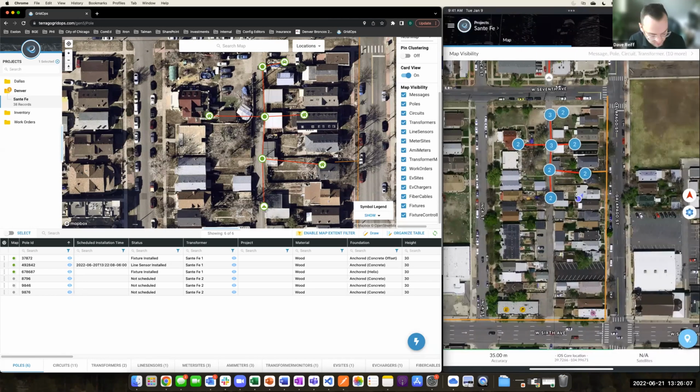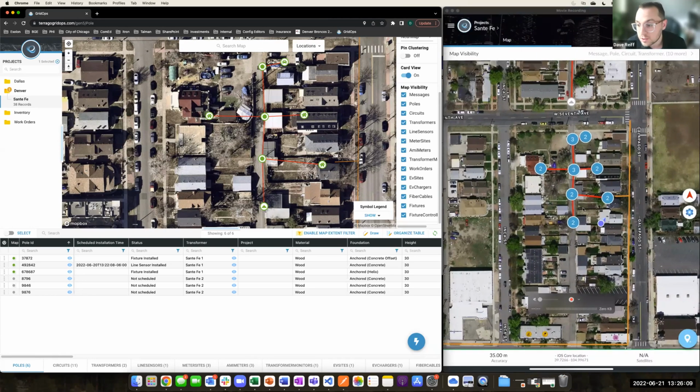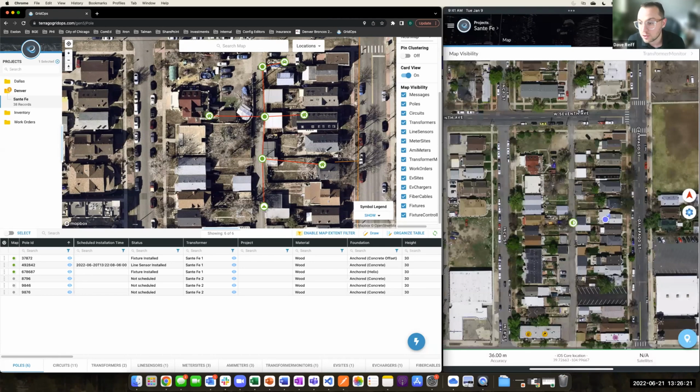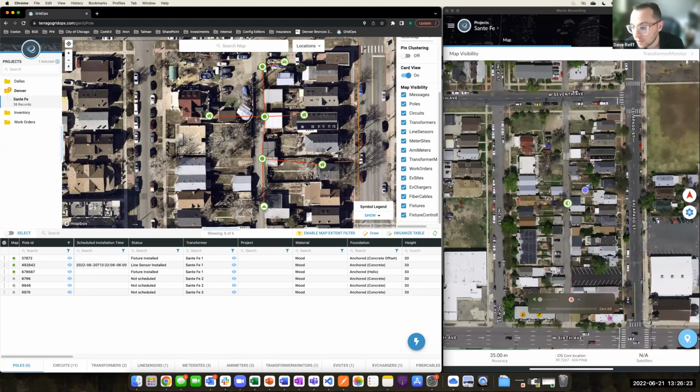So let me turn on all the assets. Like you saw on the web, everything clusters, but just like the admins, the crews have complete control over what they want to see at any given time. So if there's a crew that's just concerned with transformers and transformer monitors, they can turn on just those, and they can see where the locations are that they actually have to do work.